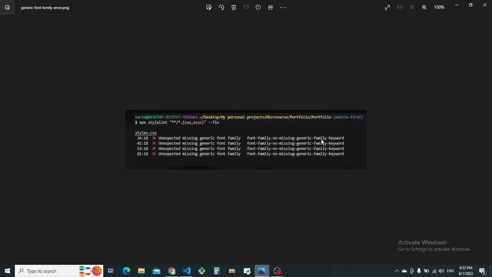And yesterday we discussed how to fix linters. So if you want to know more about how to set up linters and how to use them in your code in Microverse, I talked about it yesterday, so I will put the link in this video so that you can also watch it. So tonight we are going to be fixing this error.